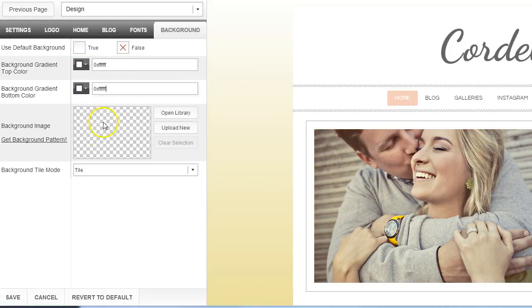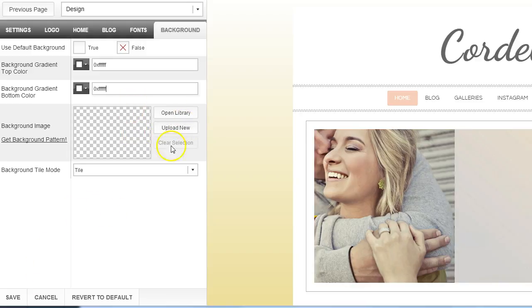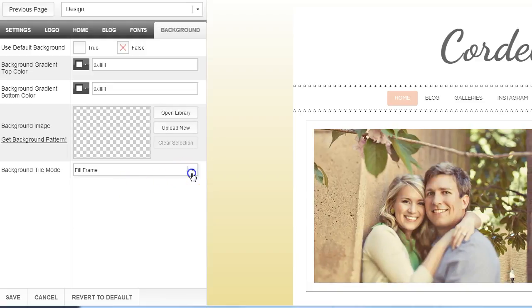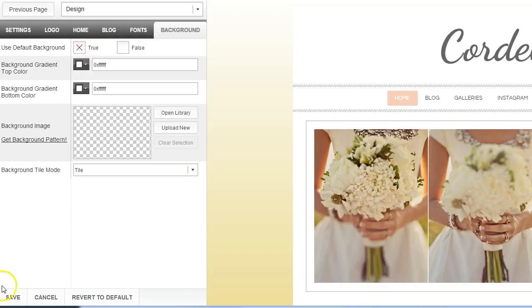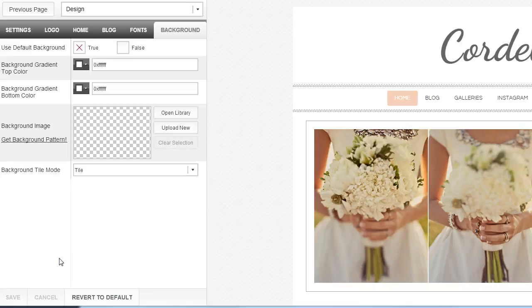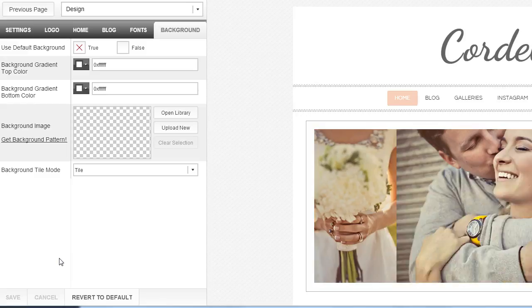If you wanted to upload your own background, you would go ahead and do that right here. You would click upload new and upload it. And if you upload like a 1600 by 1200 image, you can fill frame, you can tile, you can tile horizontally, and so on. So you have some options there. I'm going to go ahead and set this back to true and click save, and you'll see that it puts our pattern back in there. And those are your design options for your Cordelia blog.